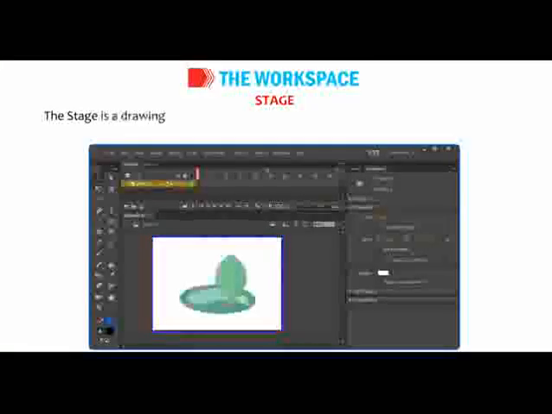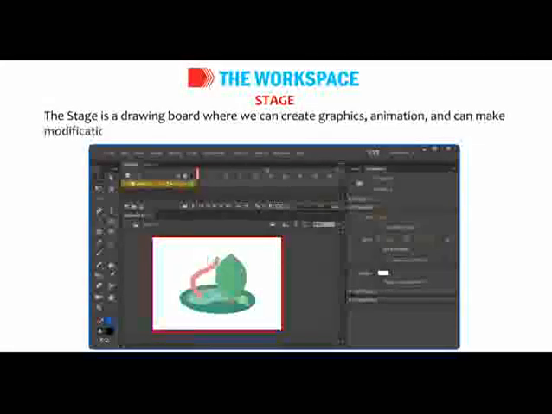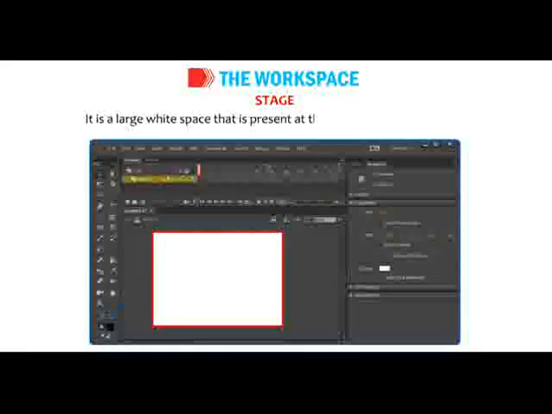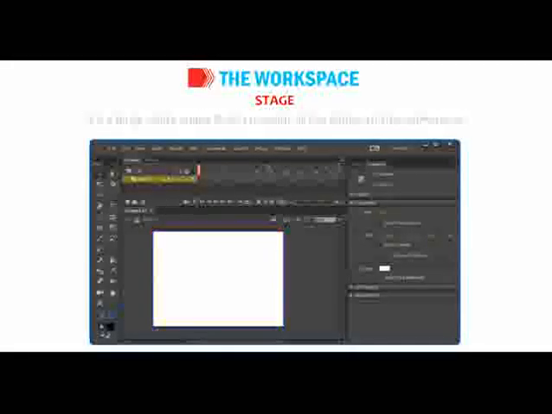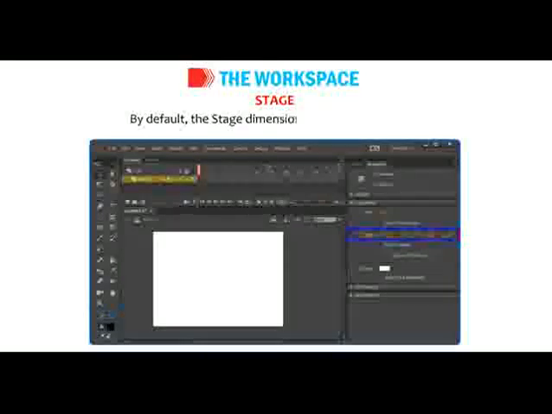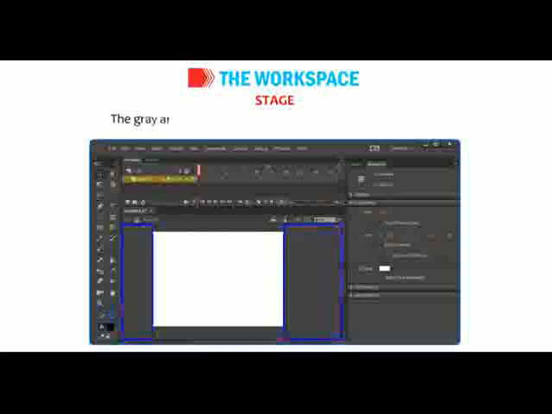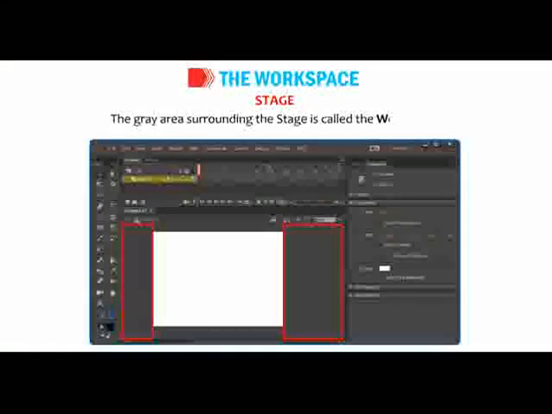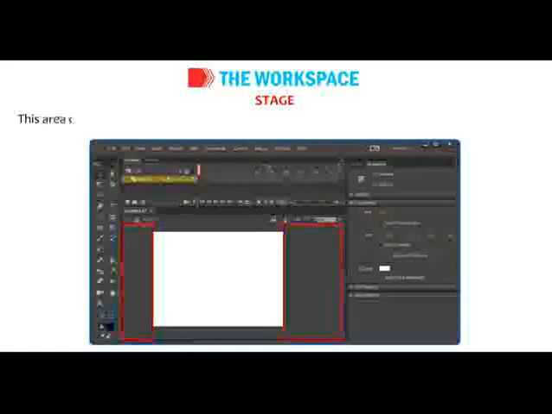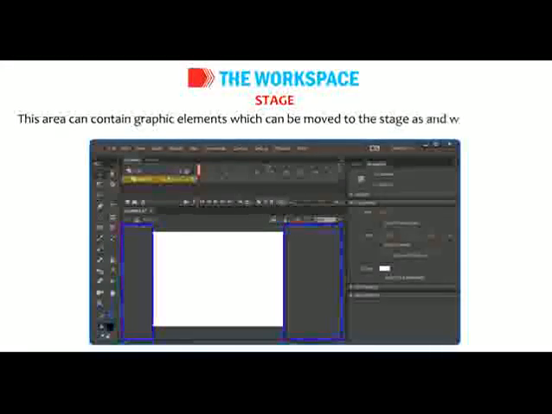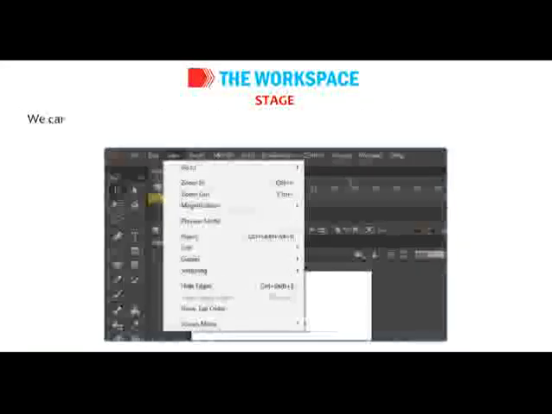Animate versus Paint. Stage. The stage is a drawing board where we can create graphics, animation, and can make modifications too. It is a large white space that is present at the center of the workspace. By default, the stage dimensions are 550 into 400 pixels. The gray area surrounding the stage is called the work area. This area can contain graphic elements which can be moved to the stage as and when required.